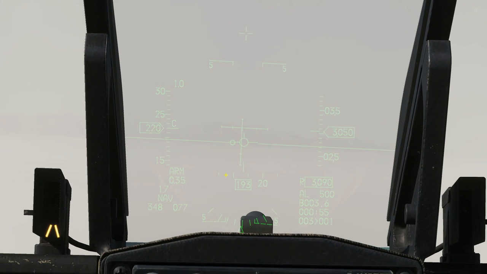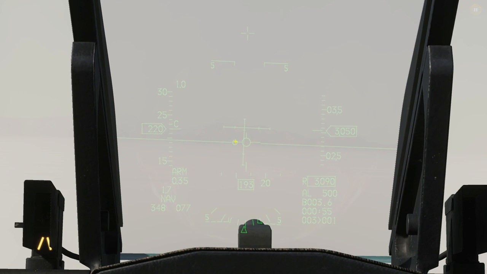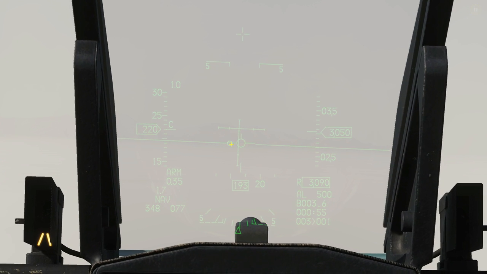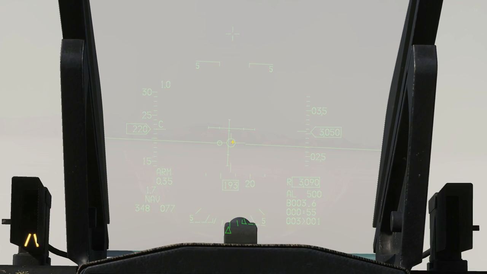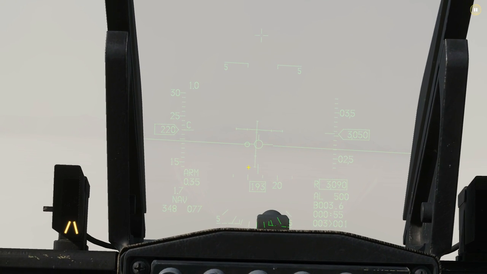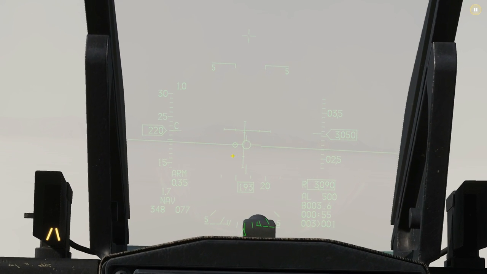Now, we get an extra bonus in this aircraft that we don't get in a lot of aircraft. We get a lovely little guide. This is called our ILS steering cue. The idea is this steering cue here, the circle, we want to maintain that inside our path marker if possible, and that will help us out. It's kind of hard for me to describe how it helps you out. It's just something you have to trust, and it's a really good thing, and I suggest using it.